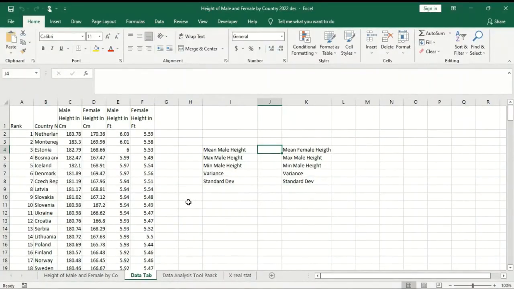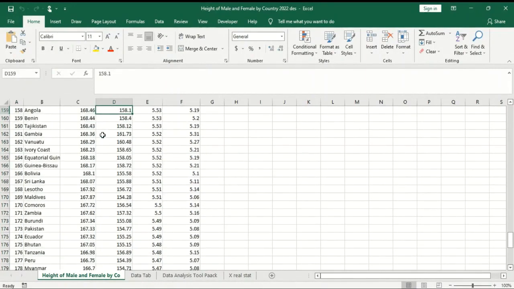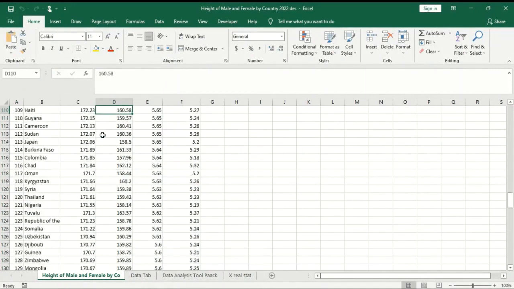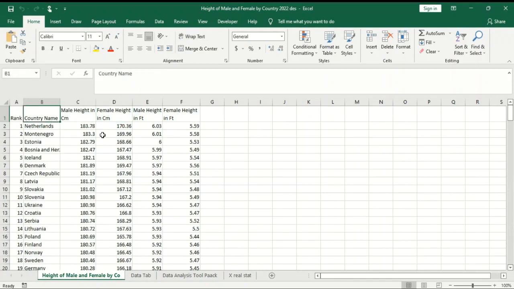Now, these are data sets. This data set is the average height of all the countries in the world. So we have height of males in centimeters, height of females in centimeters, males in feet, and females in feet.